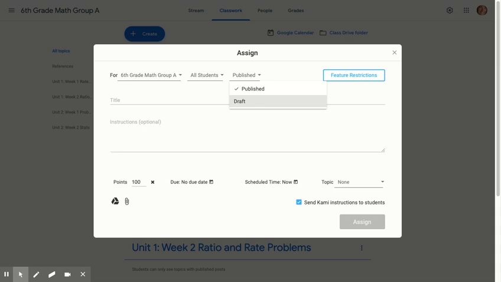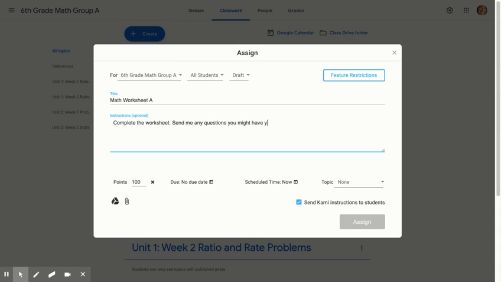the draft. So right now I'm just going to make this a draft, and I'm just going to say a math worksheet A. Okay, so I'm giving them some directions and I'm telling them that they can send me any questions that they might have using the comment features.